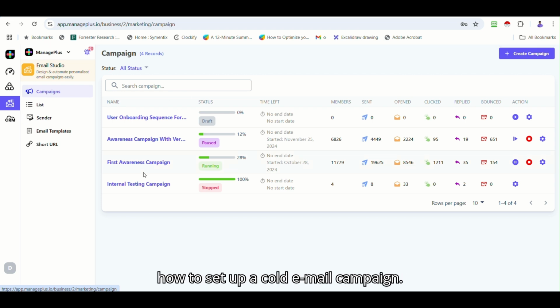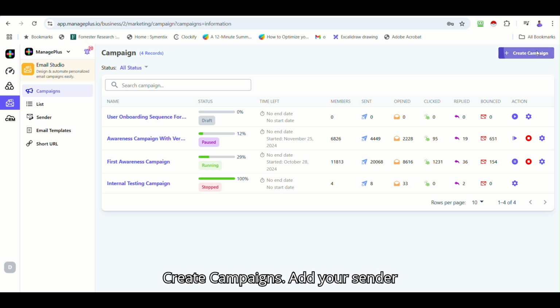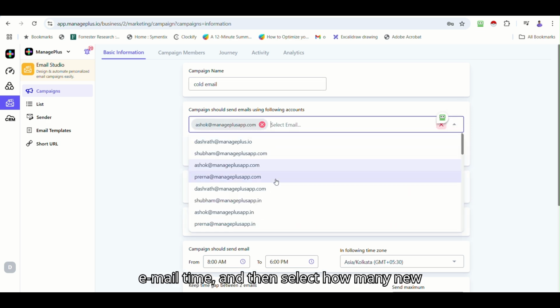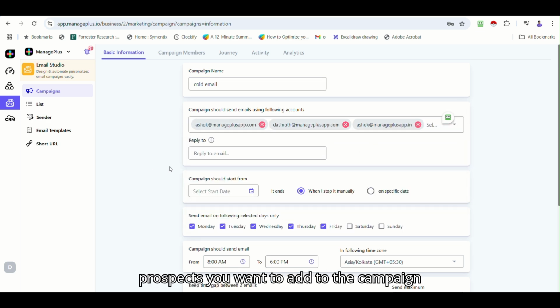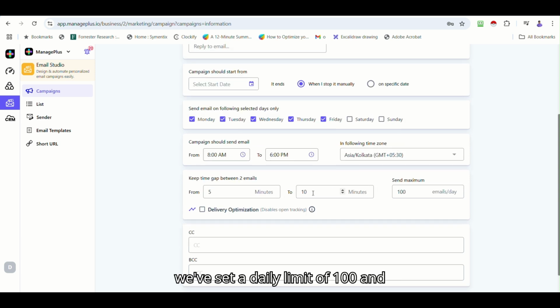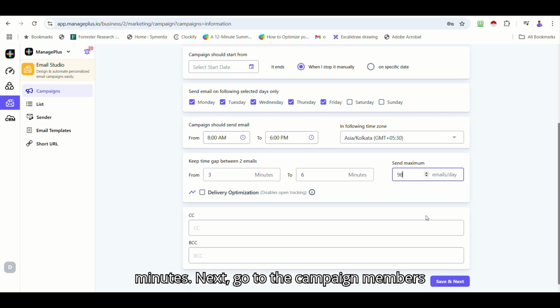Let's explore how to set up a cold email campaign. Open the Campaigns section. Click on Create Campaigns. Add your sender accounts. Select a start date, days, and email time, and then select how many new prospects you want to add to the campaign every day. To avoid domain overuse, we've set a daily limit of 100 and send an email every 3 to 6 minutes.